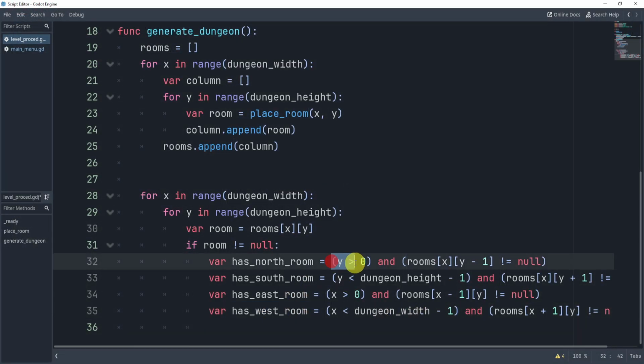Now we can do that by simply checking to see if y is greater than zero for north. This will allow us to check if this is greater than zero, and if it is, then that's good. If rooms[x][y minus one] is not equal to null, then that's also good. That means that there is a north room. If both of these are true, then that means that we have a north room above us, right? The reason this is a thing is because if this is zero or smaller than zero, then that means we're at the top of the array, so there's nothing above it.